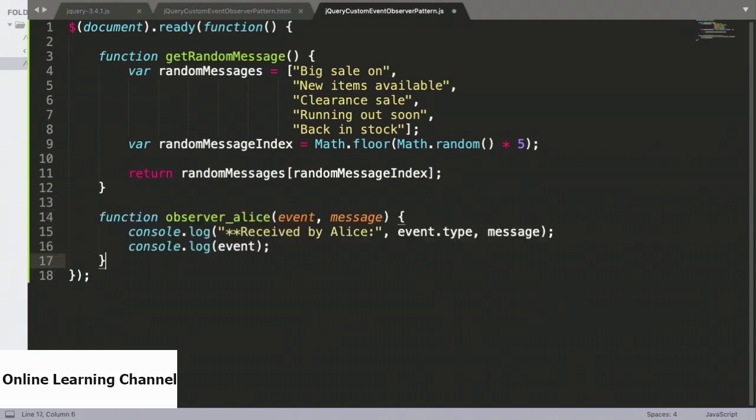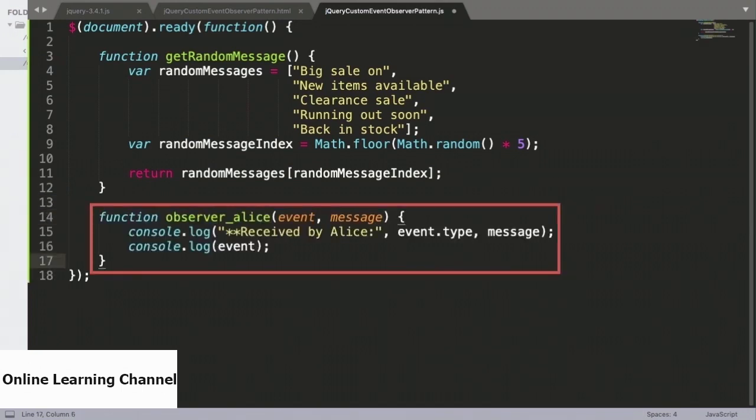For each product category, I have subscribers who are interested in receiving messages or notifications about that category.